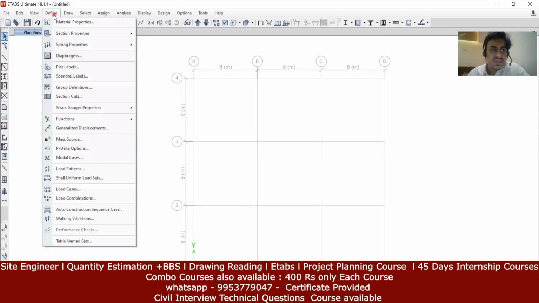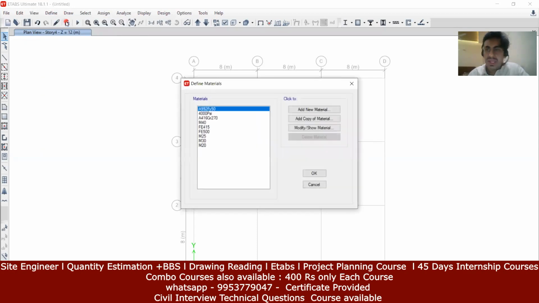We'll go to Define, and go to Material Properties. I did not do anything now. By default, since I took that model file, I am getting M40 here, Fe415, Fe500, M25, M30 and M20, right? So by default ETABS will take that. In the process, I don't have to spend my time entering or adding these materials again and again. So this is the importance of using a model file.